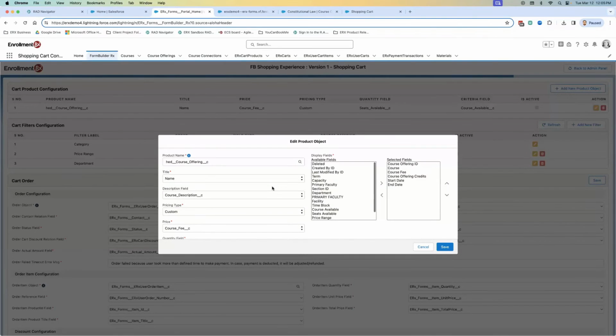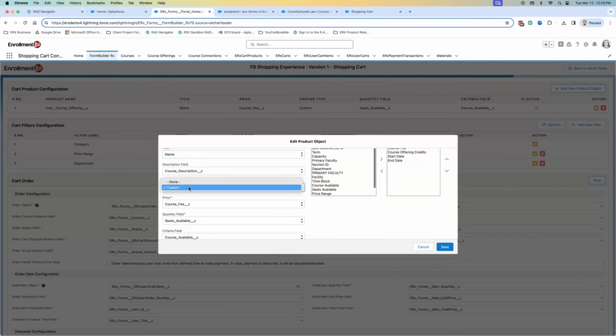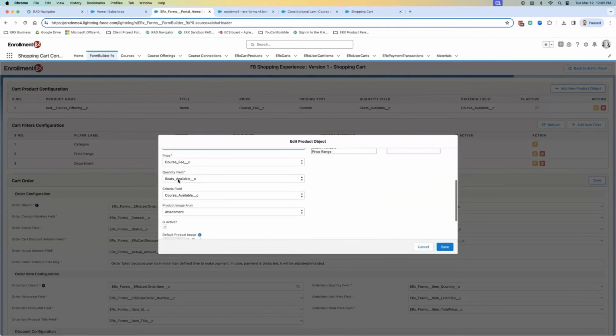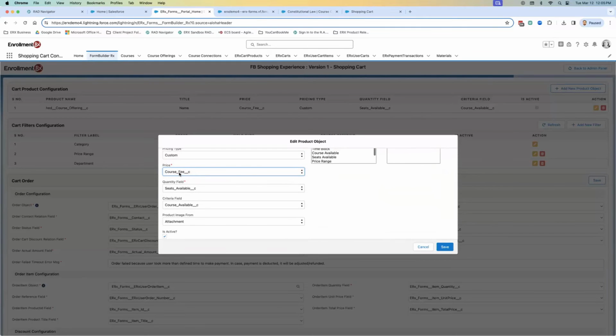In this particular case, I am defining the object that the product relates to. What's the name, in this case the title that I want to visually display, the description, the type of pricing model that's going to be available, which is going to be custom. If you're using the standard product object, you'd be able to leverage your different price books. What field of information on the object relates to a course fee or price? In my case, course fee. What field relates to quantity? In my case, seats available.